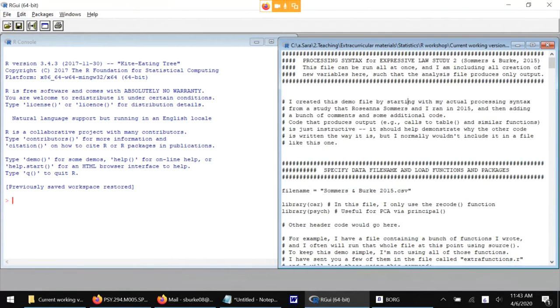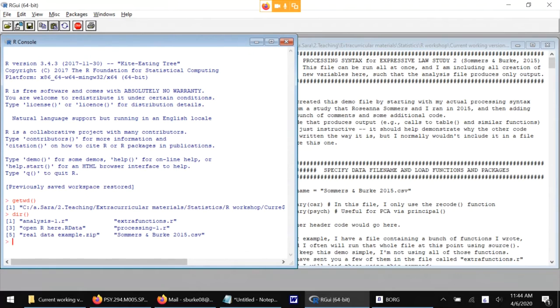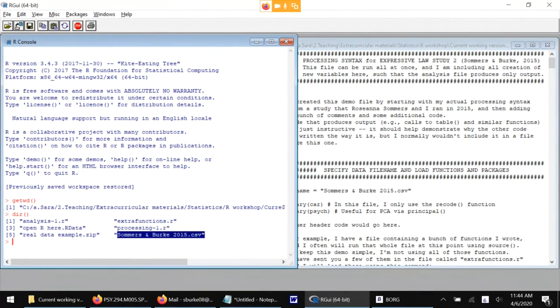This here is the code file that I sent you. And this is more than the full list of files that I sent you, but the files that I sent you are this analysis file, which we'll get to later, the current file, that's this one here called processing one, and the data, which I've called Summers and Burke 2015.csv.